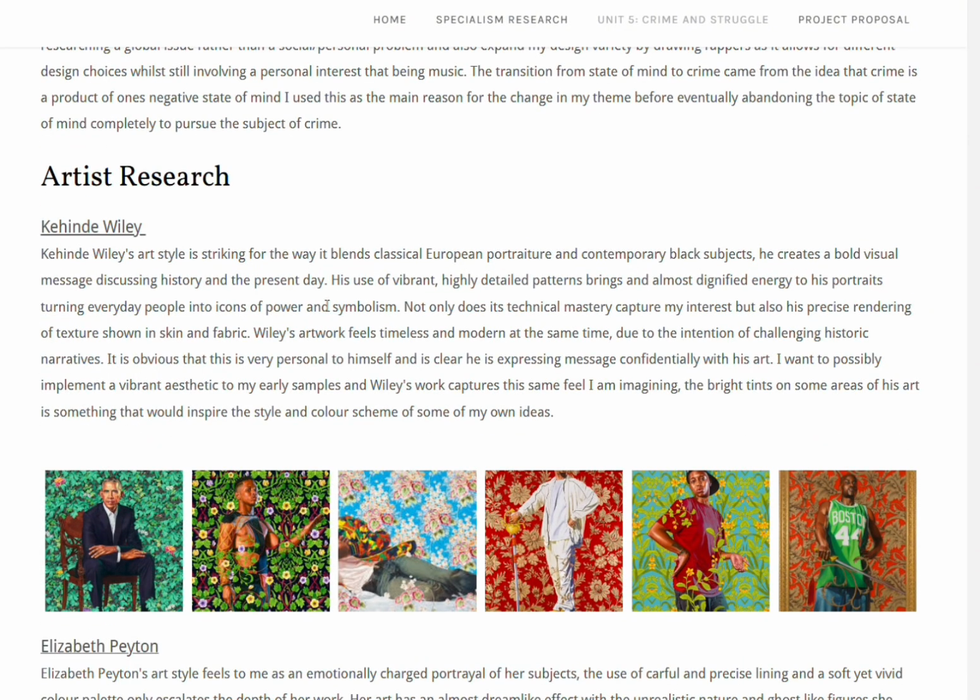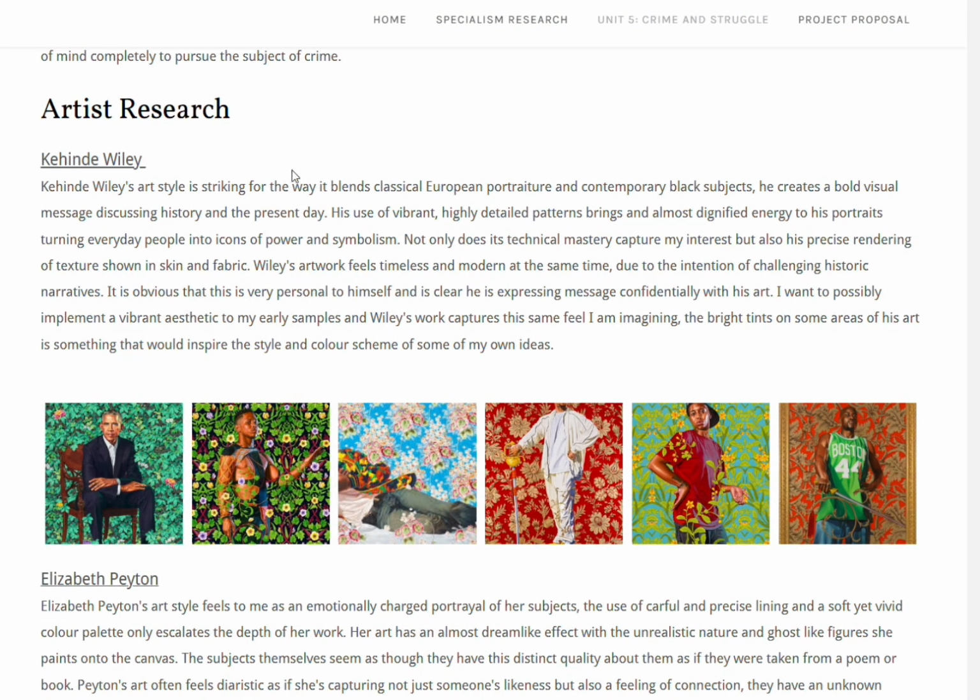So moving on to my artist research, before I go on, I've only really used two of these artists to actually inspire my outcome. But these show my thought process beforehand. So these are all still pretty relevant, but we'll go through them anyway.